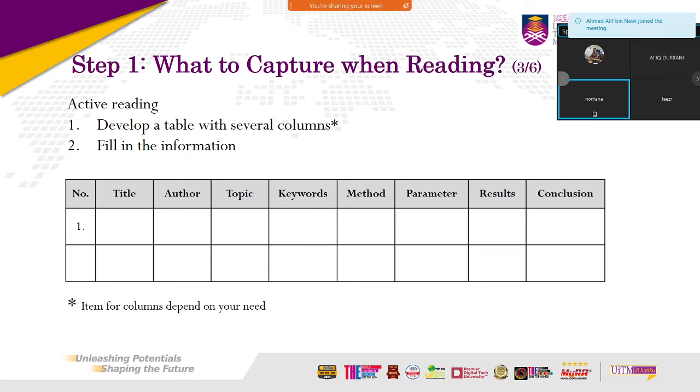So you can have a few tables ataupun a few columns and rows in which you can write ataupun label it as title, author, topic, keywords, method, parameter, conclusion. Mungkin boleh tambah lagi satu dekat hujung, location atau affiliation. Okay, you can discuss with your supervisor what is the most important ataupun best way to do. Okay, this is what I usually do lah with my student.